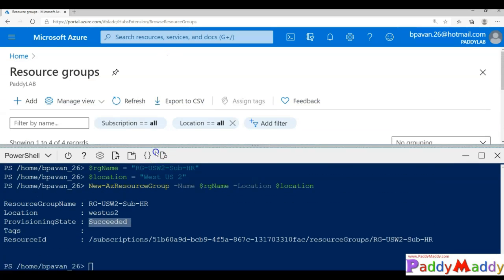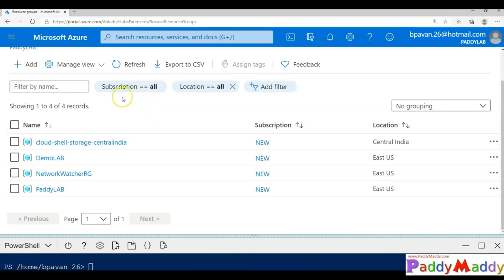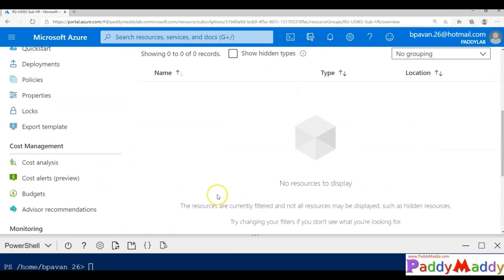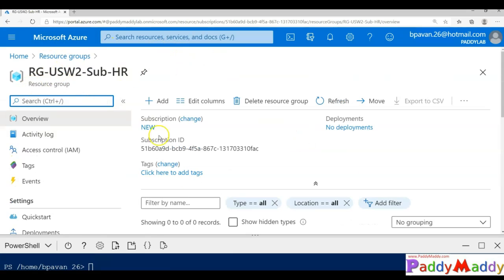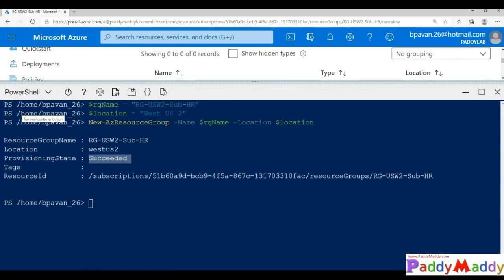If I go back to my resource groups, I should be able to refresh to get the resource. Let's do a quick refresh, and now we can see that the resource group is created successfully in West US 2. There are no resources available within this specific resource group. I'll maximize my PowerShell again.